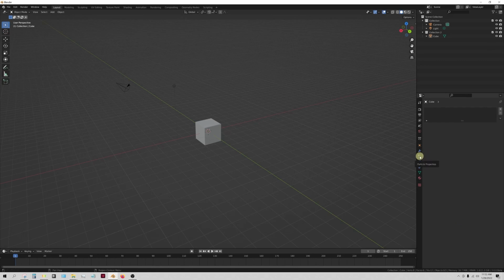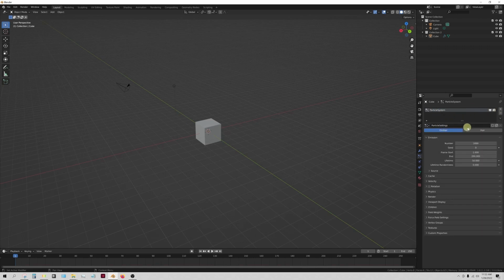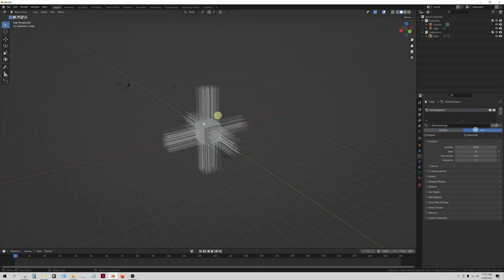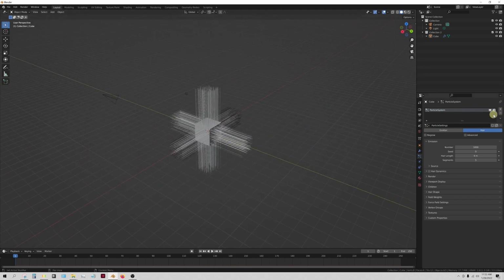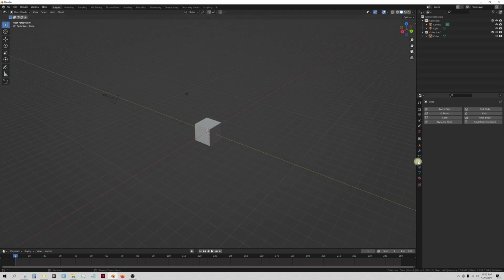This next tab is the Particles tab. And again, I'll show another video about particles specifically, but to use it, you can just add a particle system and add emitters or hair. And you can already see what that's doing over here. To get rid of it, you can just hit the minus key.